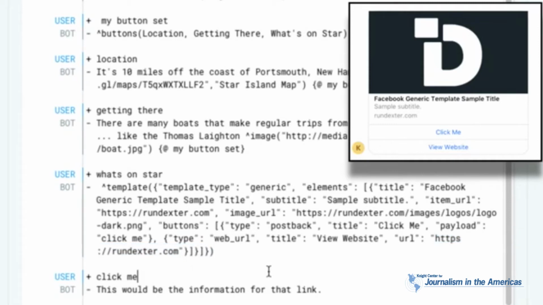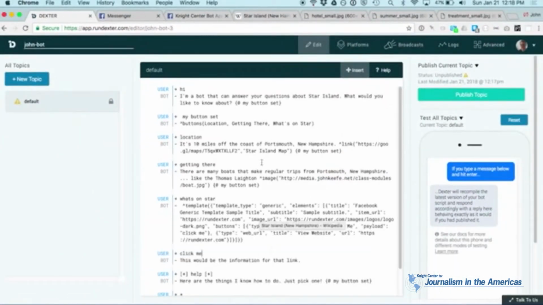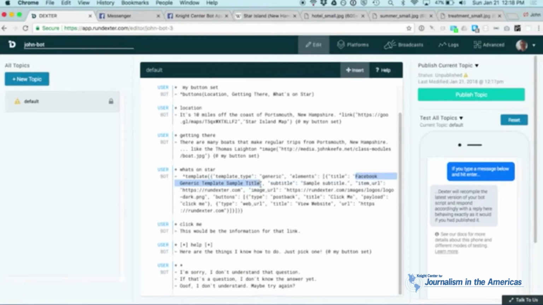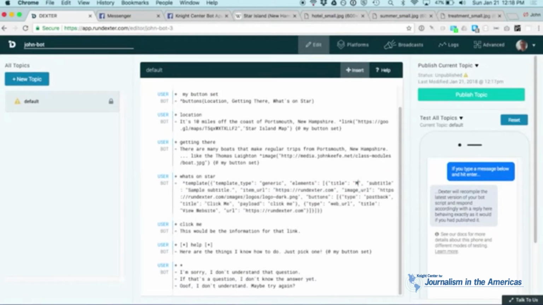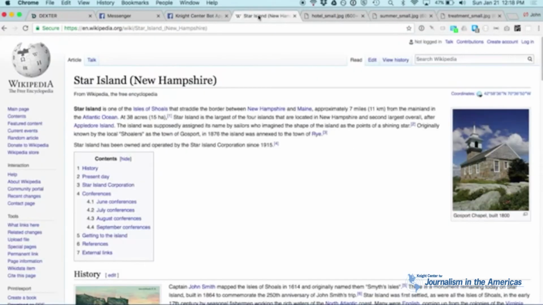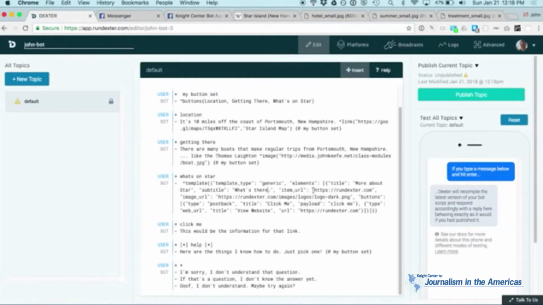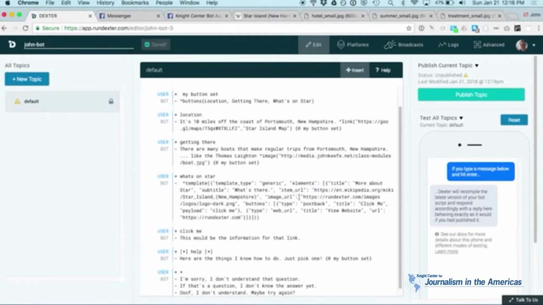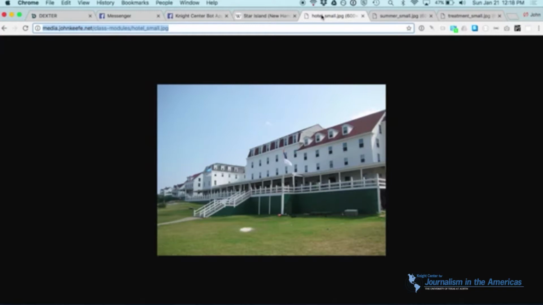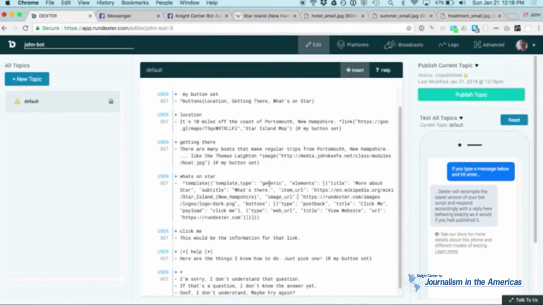All right, so I want to make this a little bit more focused on my project. So I'm going to go ahead and change all of that information. Using that as a template, I'm going to change the title here to more about Star. I'm going to have a little subhead here, and here I'm going to use the URL for the Wikipedia page for Star Island, so that makes sense. For the image, I have an image of the hotel there on Star Island, so I'm going to put the URL for that image. And then for the first button, I will change that button.